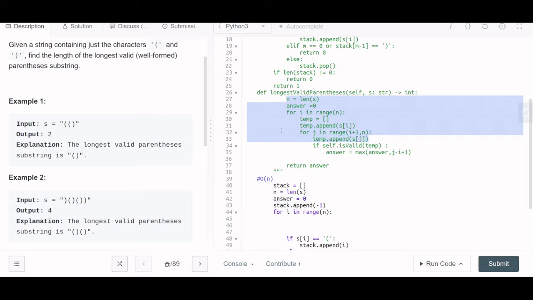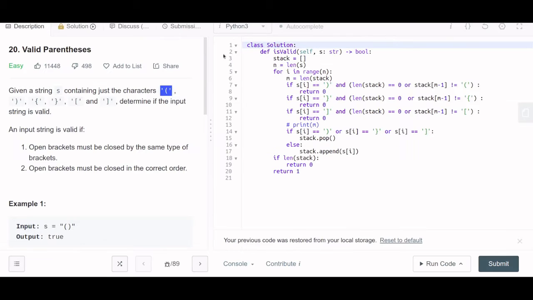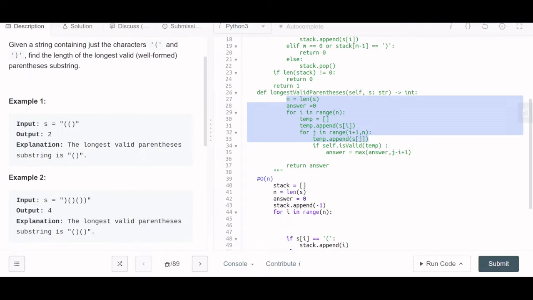So basically this problem divides or leads us to this valid parenthesis check. Now we don't need these two ifs because there is no curly or square bracket. So this is the operation we can do on each substring, and if we find that it is a valid parenthesis, then we can update the answer to max of answer or j minus i plus 1. This is the length of the substring.